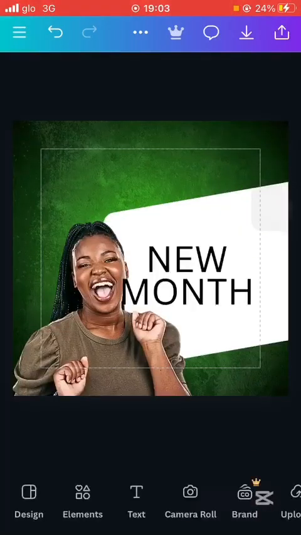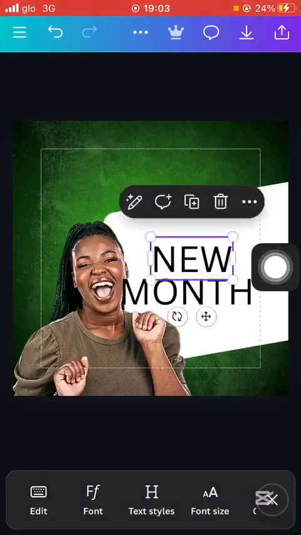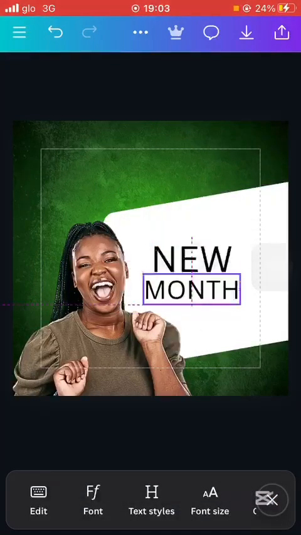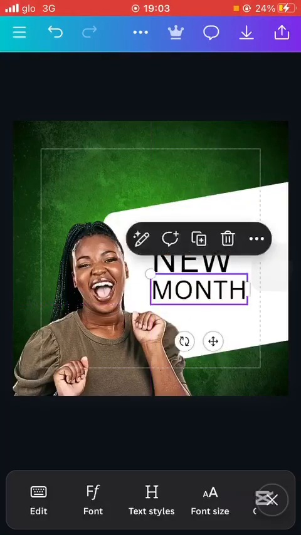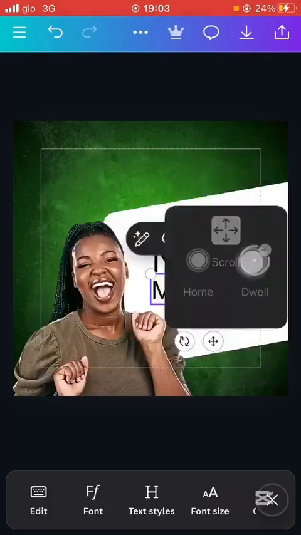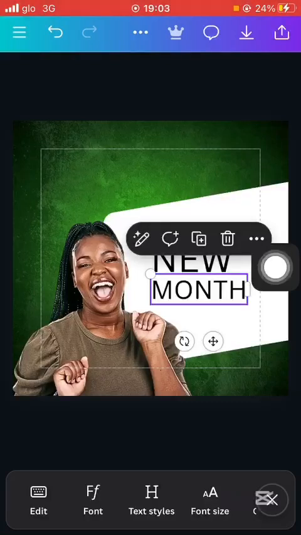Now we need to align this Happy New Month text into this shape. It's not going to come to the background or any other part of the design. It's going to be inside the shape. So I'll put the new and the month and I'll align it a little. The next thing I should do is to change the font type.